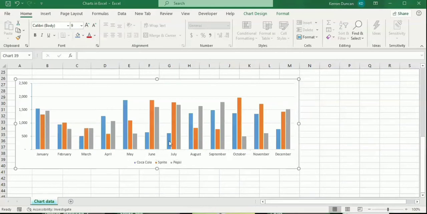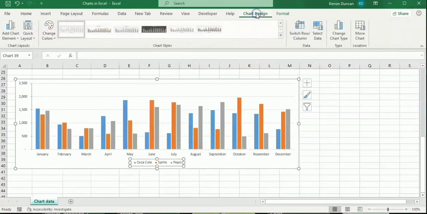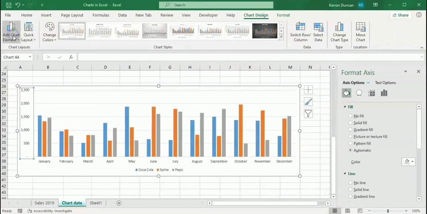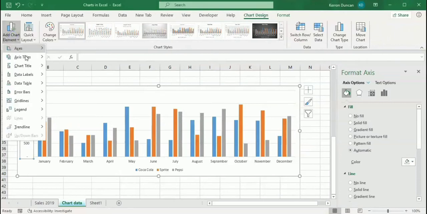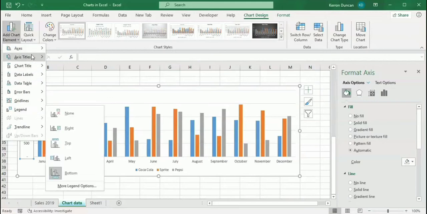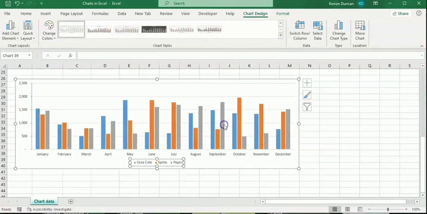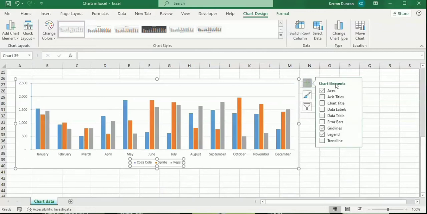Now we can add or remove elements from our chart. In order to do so, one way is to click Chart Design, and you can select Add Chart Elements, and we can add elements from here. Another way that we can add or remove elements is by selecting this icon here that looks like a plus sign. If we select this, here all of our chart elements show up.